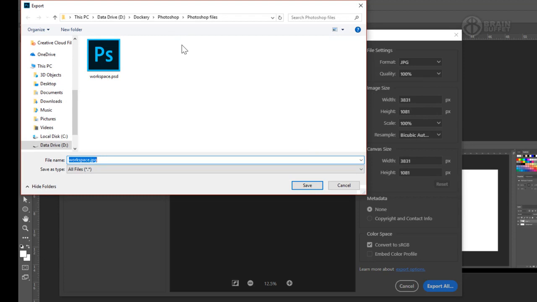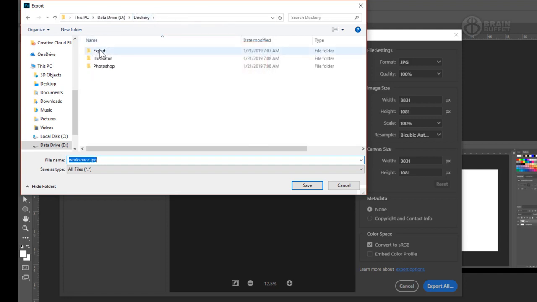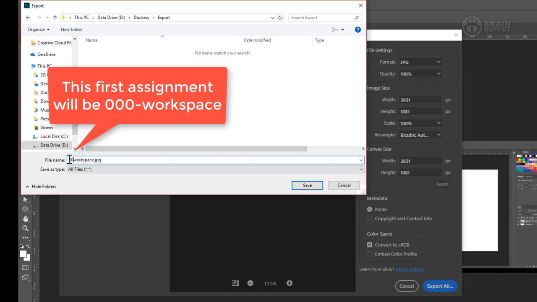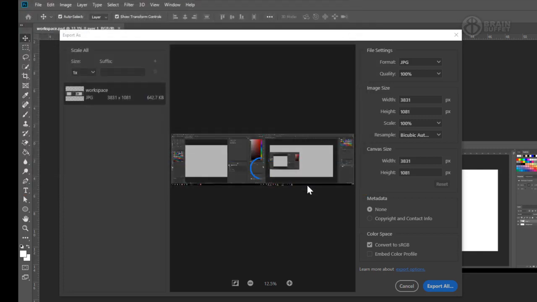So since this is going to be something that we turn in and we're exporting it, let's go back to our Dockery folder, and we can use these breadcrumbs along the top here to navigate directly back to the root of our folder and then into our exports folder. Now, I'm going to ask you to name these with a specific naming convention. That'll make it easier for me to grade. So what I'd like you to call this one is 000, so three zeros, a dash, and then workspace. And that will make it easier for me to grade later. And then go ahead and hit Save.